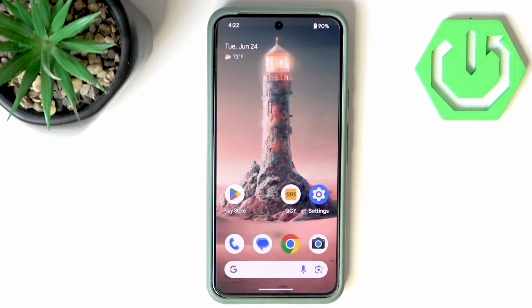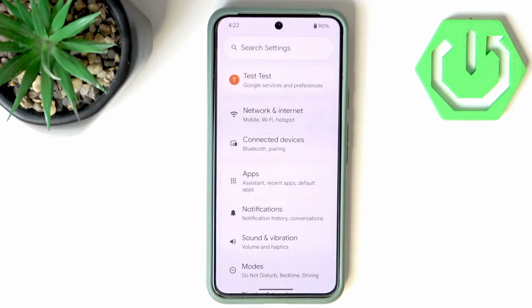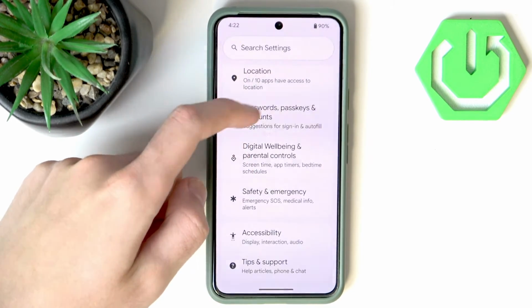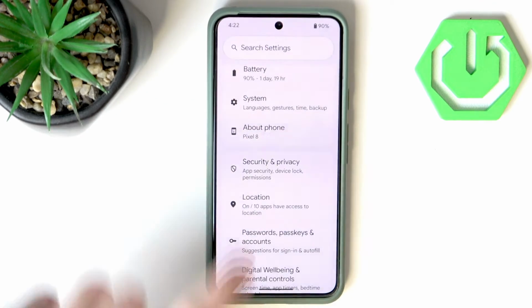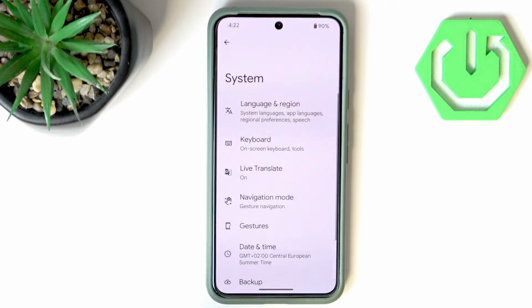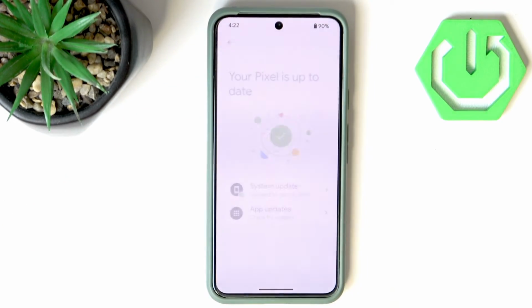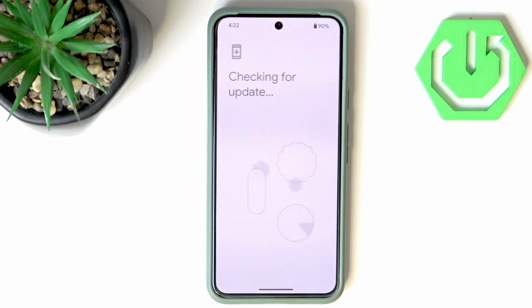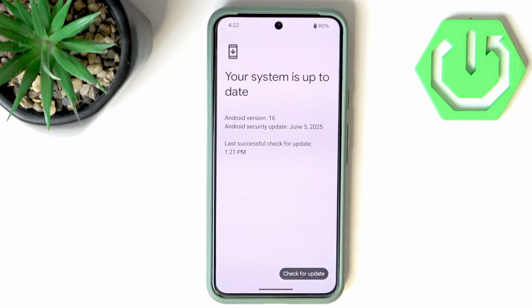In order to update your Android device, all you want to do is simply go to the settings, and in the settings you want to scroll down until you see System. In the system you want to simply go to your software updates, and as you can see, this way we can check if we have our system update. You can also click on it to make sure that our system is up to date.